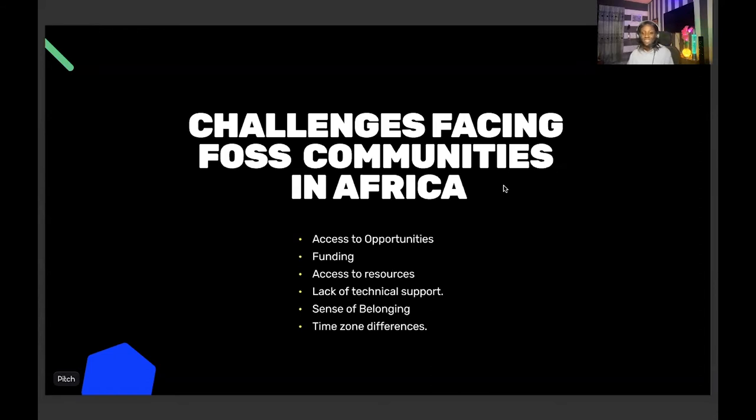Also, the time zone differences, trying to contribute to most communities that are not on West African time or on some other time zone. But this can be fixed because most communities actually take note of this challenge and have tried to help by keeping video records and sharing Google Docs links from the meetings and Etherpad links, so you could follow up if you missed a meeting. But sometimes it doesn't really solve the problem because the feeling of working together and sharing ideas live, it kind of takes out the fun in that.